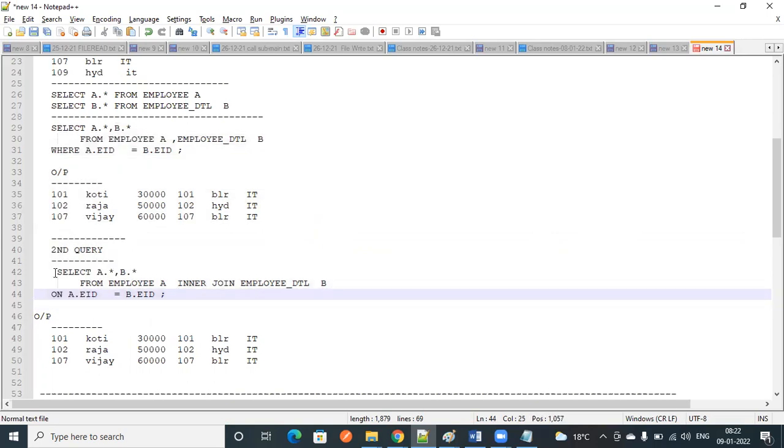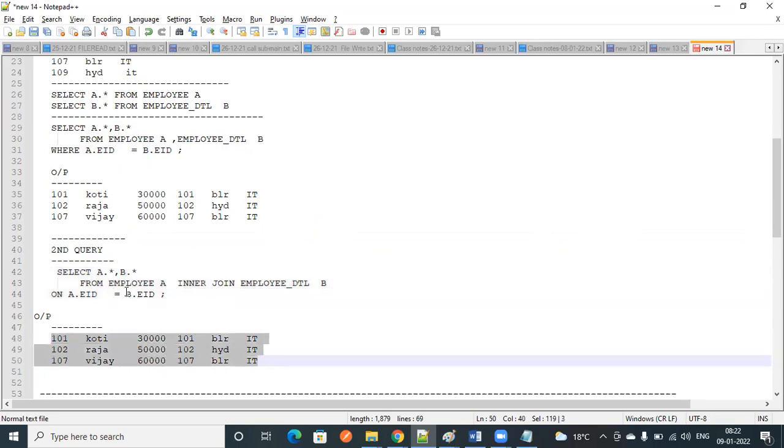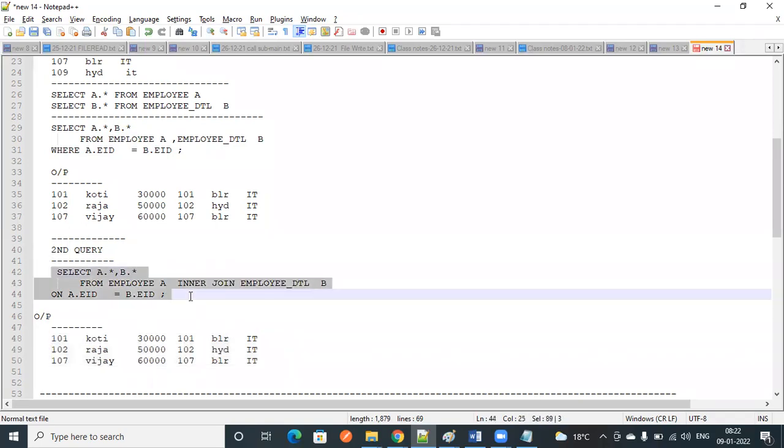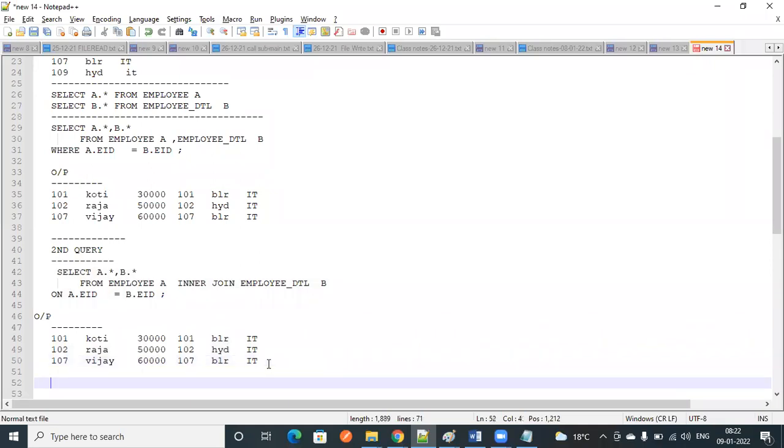This is just simple. You just need to specify what columns are required. Say I want to fetch only employee ID, salary, and address. I don't want all the columns here. In that case, if you want to fetch specific columns, what you need to do is this.